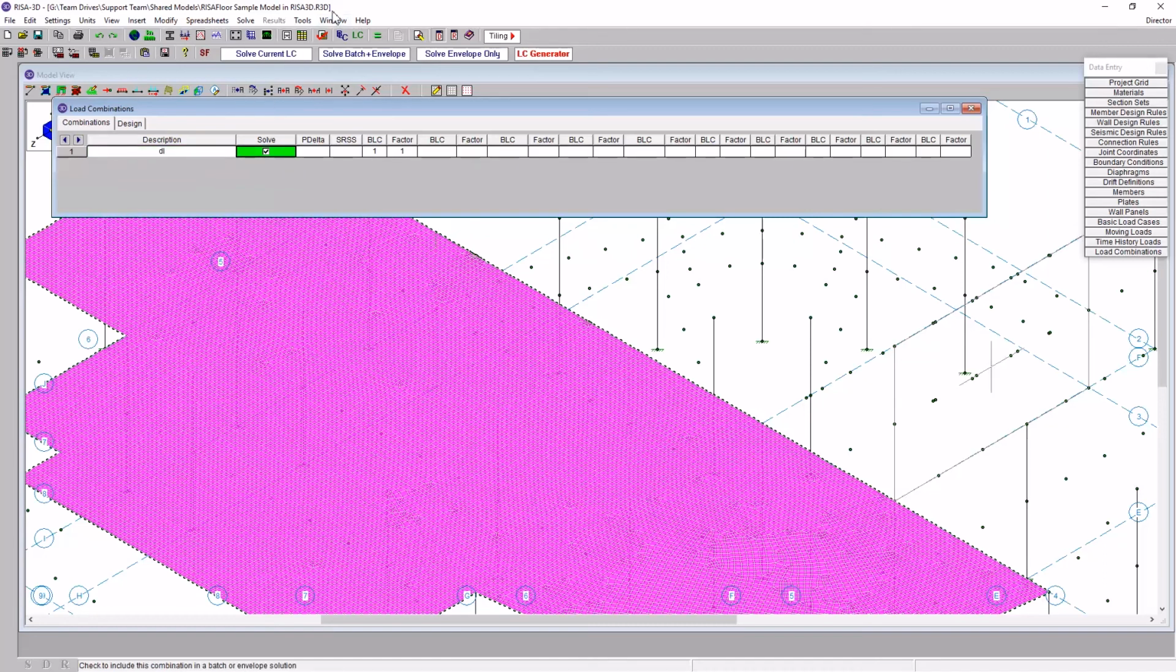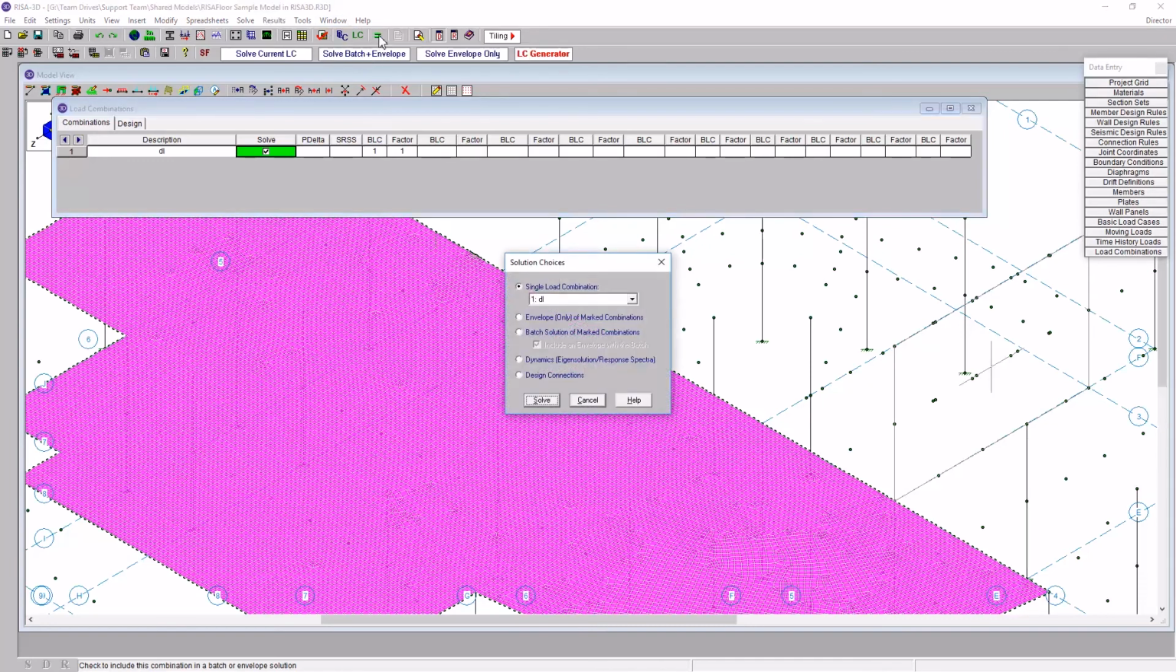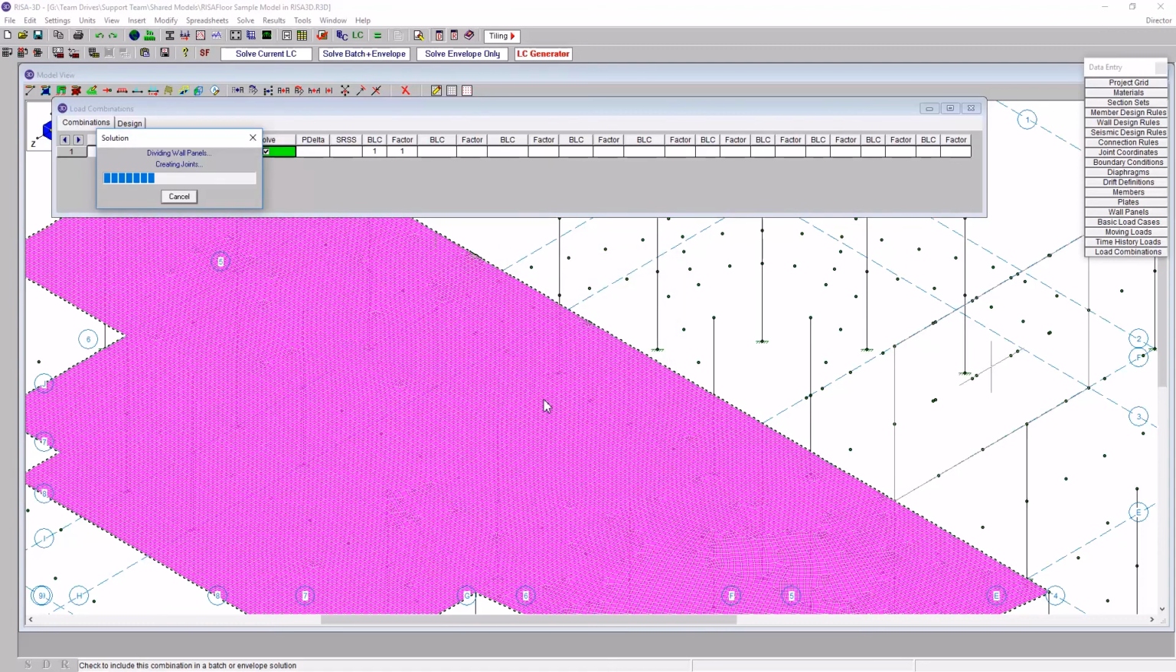Now you can either hit F7 or press the equals button up at the top to perform the analysis. We'll go ahead and just run the single dead load, just so we can actually see some plate contours. I like to show the contours because it gives you a visual of how your whole model is actually being stressed.